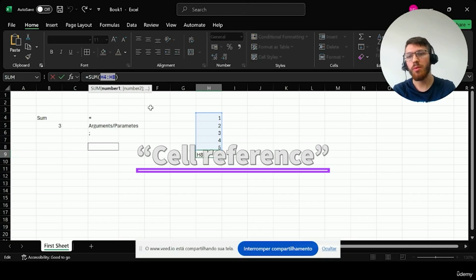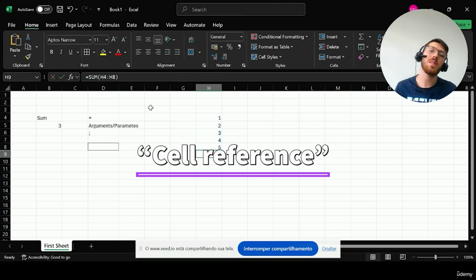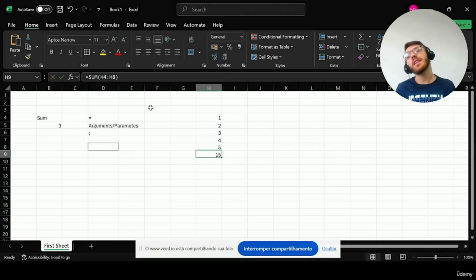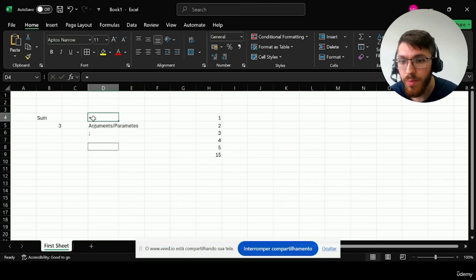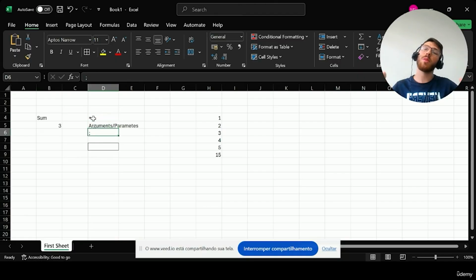This is what we call cell reference, but cell reference is our first class on the intermediate level. This is just for you to understand the structure of a formula. We have the equal sign, we have the arguments, and we have the semicolon. Every formula is basically just that. You just have to understand which cells you have to use and what to expect it to return. So this was our first class, understanding formulas.